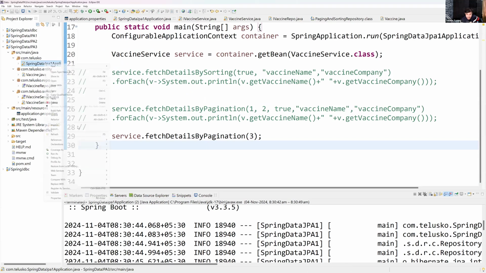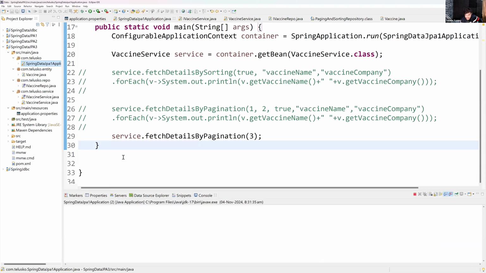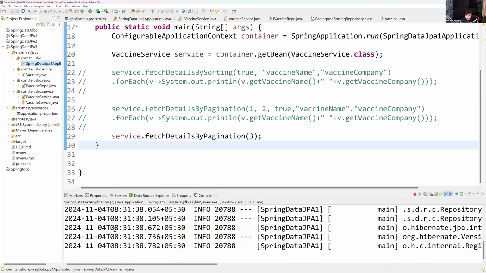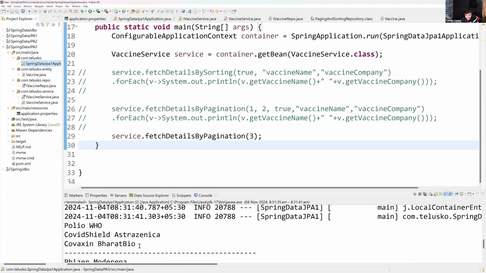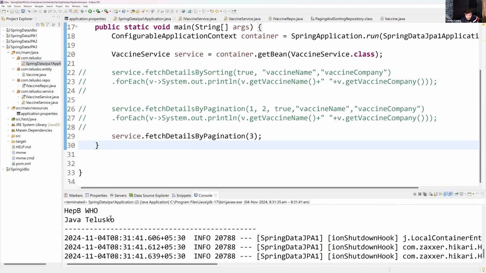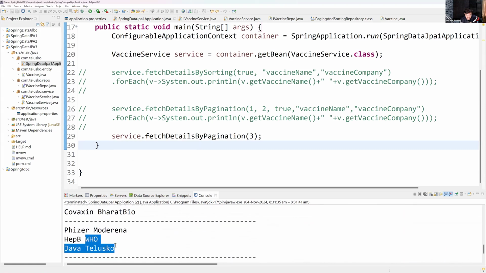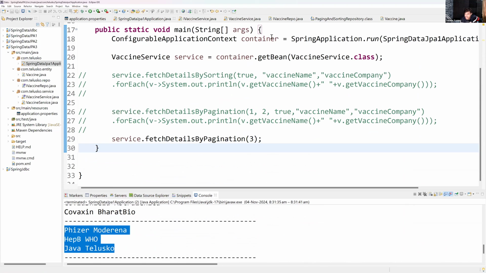Let me see right now. Run as Java application. Guys, we are getting 3 and 3, but it is not giving us 4. All right. So something I have to change inside this logic.